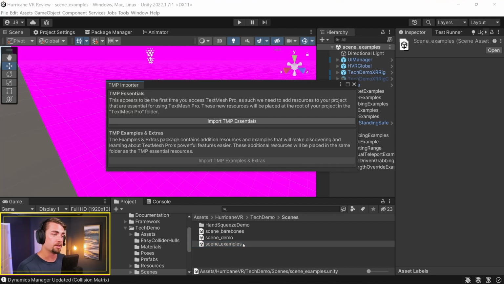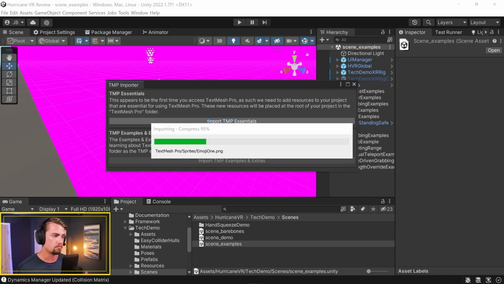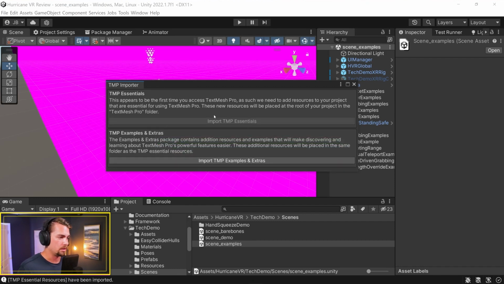And then before we can actually start playing it, there's a couple more things we need to do. So we're going to need to import TextMesh Pro. So that prompt is going to automatically pop up. We're just going to import the essentials. We don't need the examples and extras.